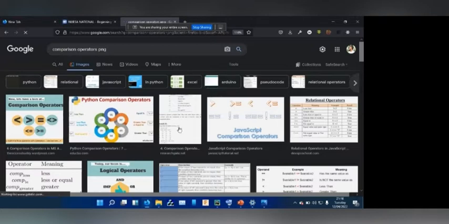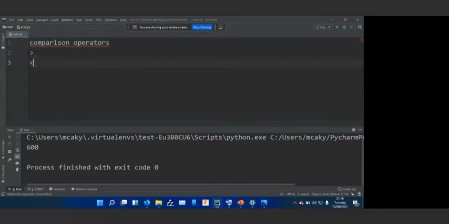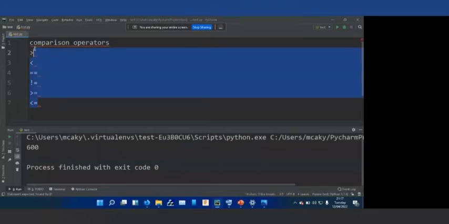So in our comparison operators, just like in basic mathematics, we have less than, we have equal to, we have not equal to, we have greater than or equal to, and greater than. Let's try them one by one.